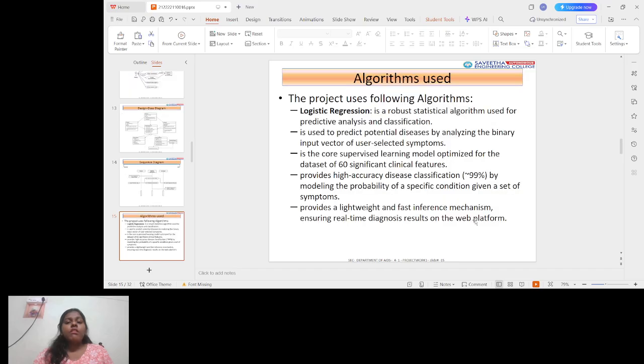And these are the algorithms we have used in our project. Logistic regression is a robust statistical algorithm used for predictive analysis and classification. It's used to predict potential disease by analyzing the binary input vector of user-selected symptoms, and it will provide high accuracy disease classification of 99% by modeling the probability of a specific condition.